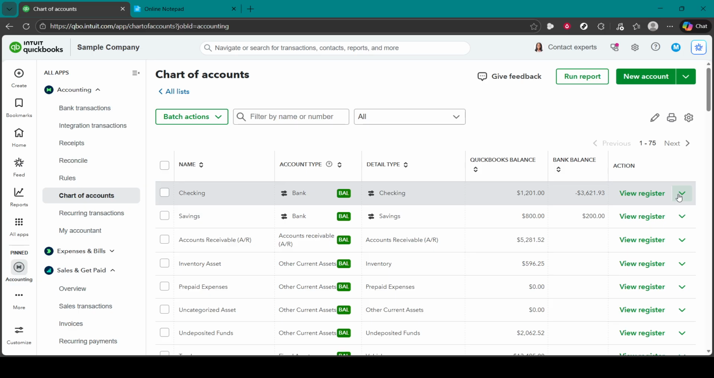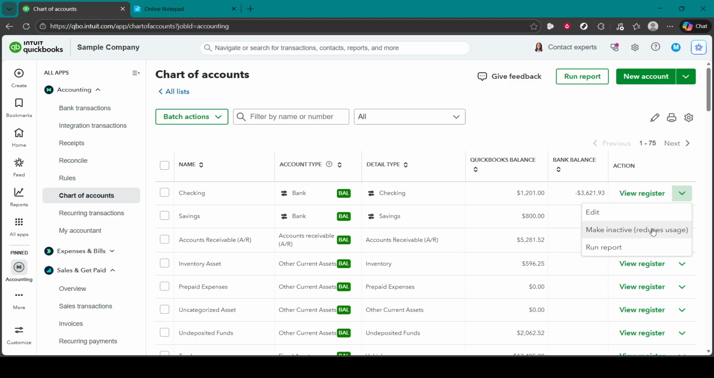When you're ready, look to the action column for that account and click the small drop-down arrow. Choose Make Inactive. QuickBooks will ask you to confirm. Approving this will remove the account from your active lists, which means you won't be able to post new transactions to it or see it in selection menus. Your historical data stays exactly where it is, so past reconciliations and reports remain accurate.